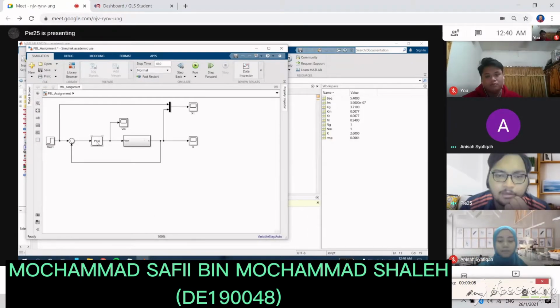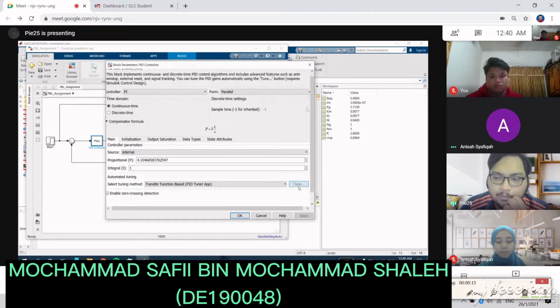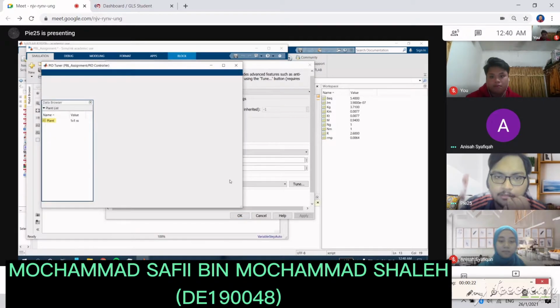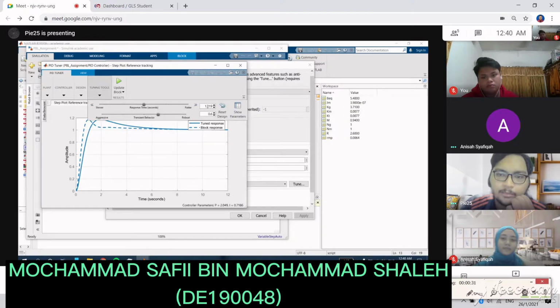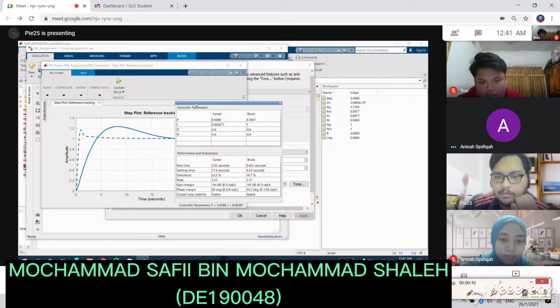Next I will present our PI controller, which here I have selected. I have applied. Next I will tune. This is our graph before tuning for our PI controller. Next I will tune the response time to 5 seconds. Next we have this graph over here. Next I will show the parameter. In the parameter, the overshoot before tuning is 16.7% and after tuning is 23.2%. And the peak before tuning is 1.17 and after tuning is 1.23.